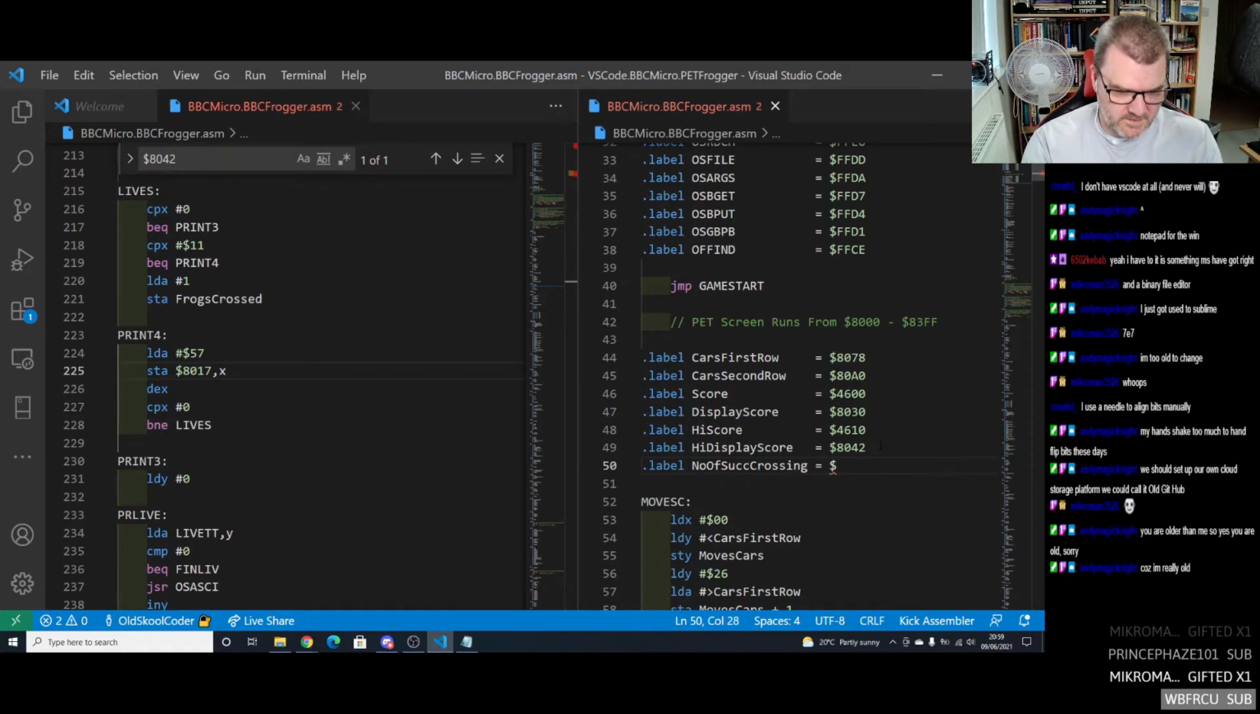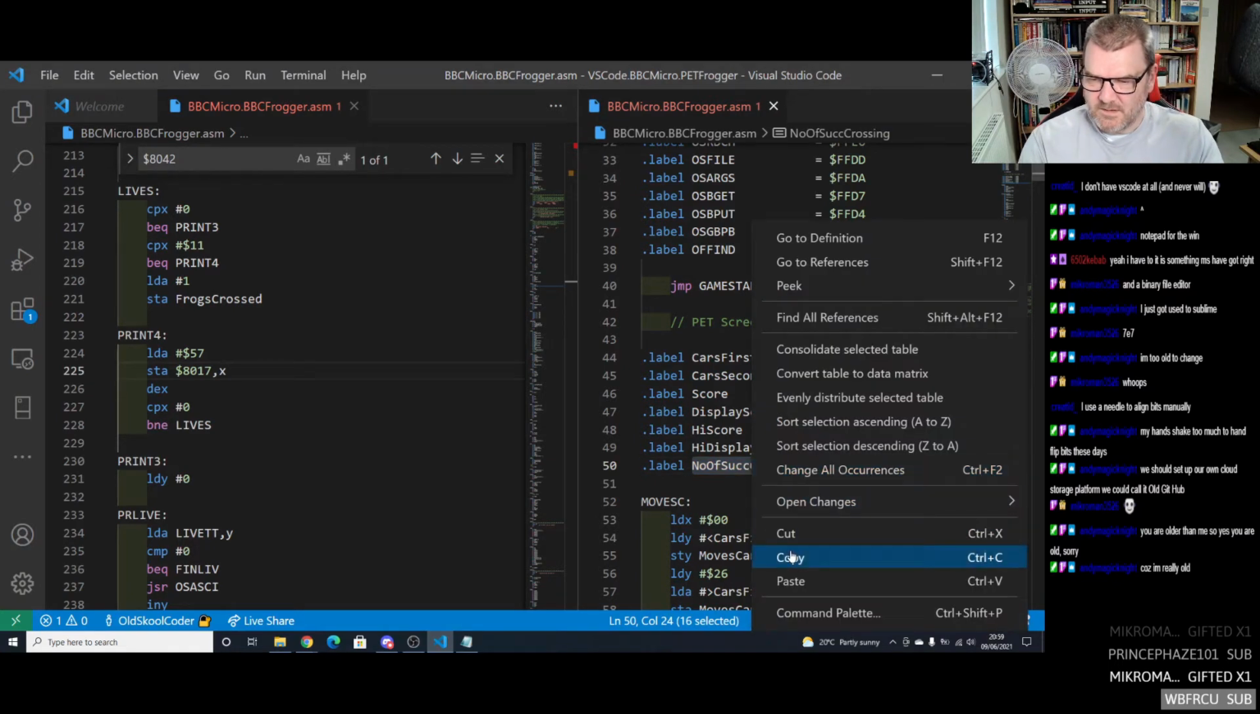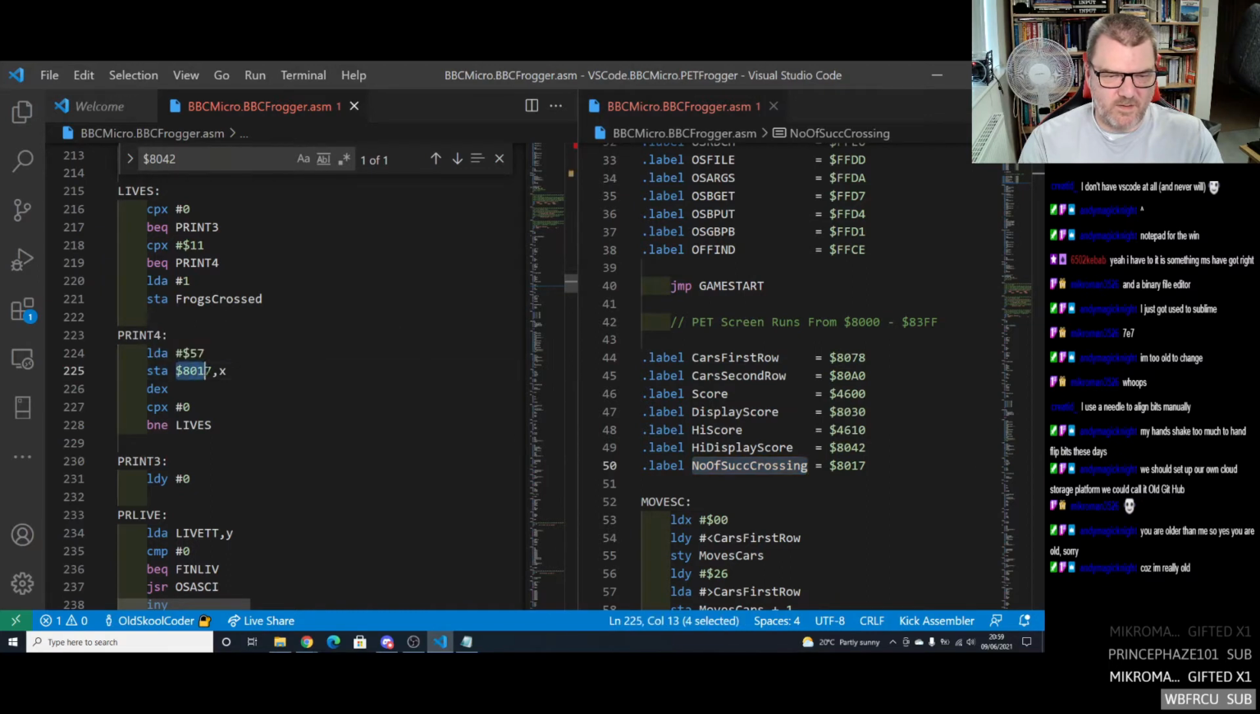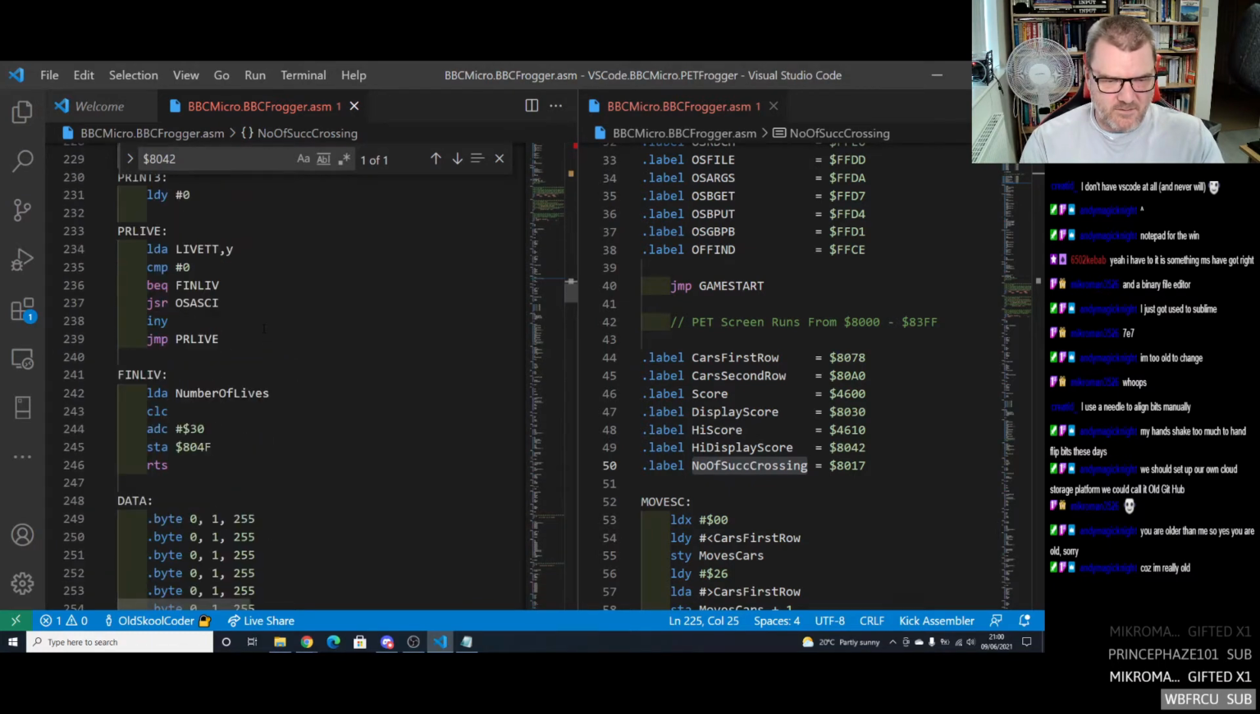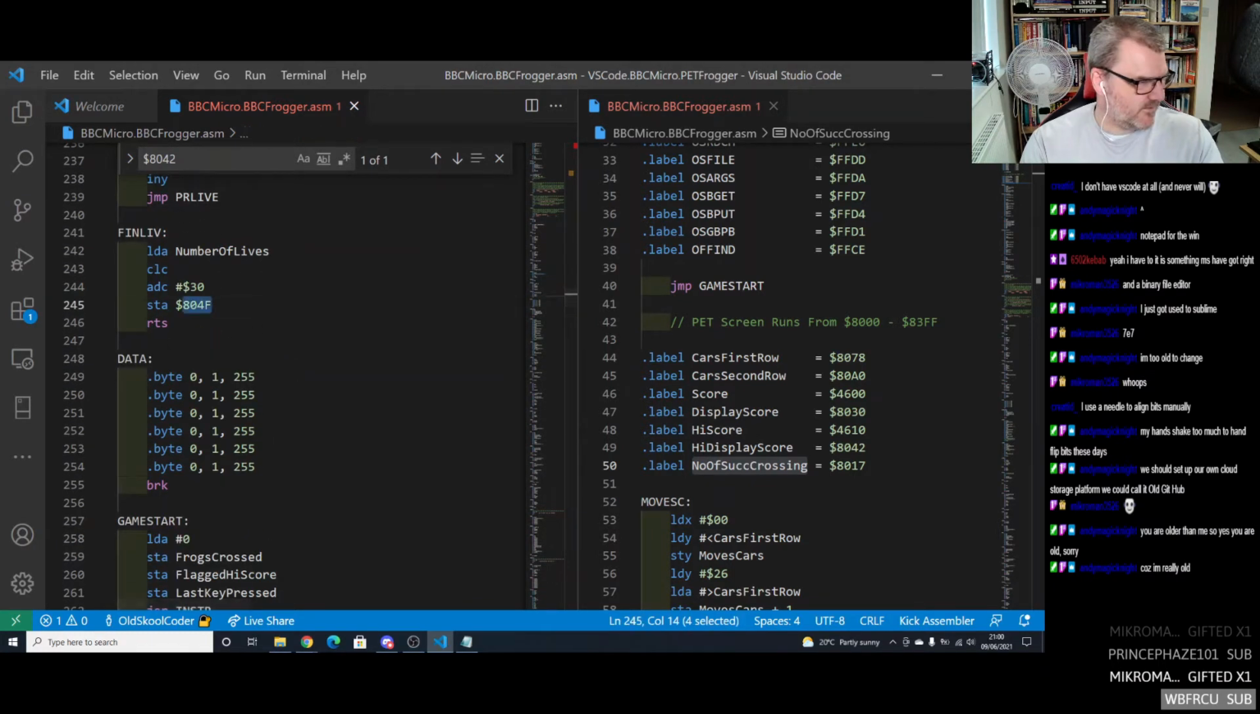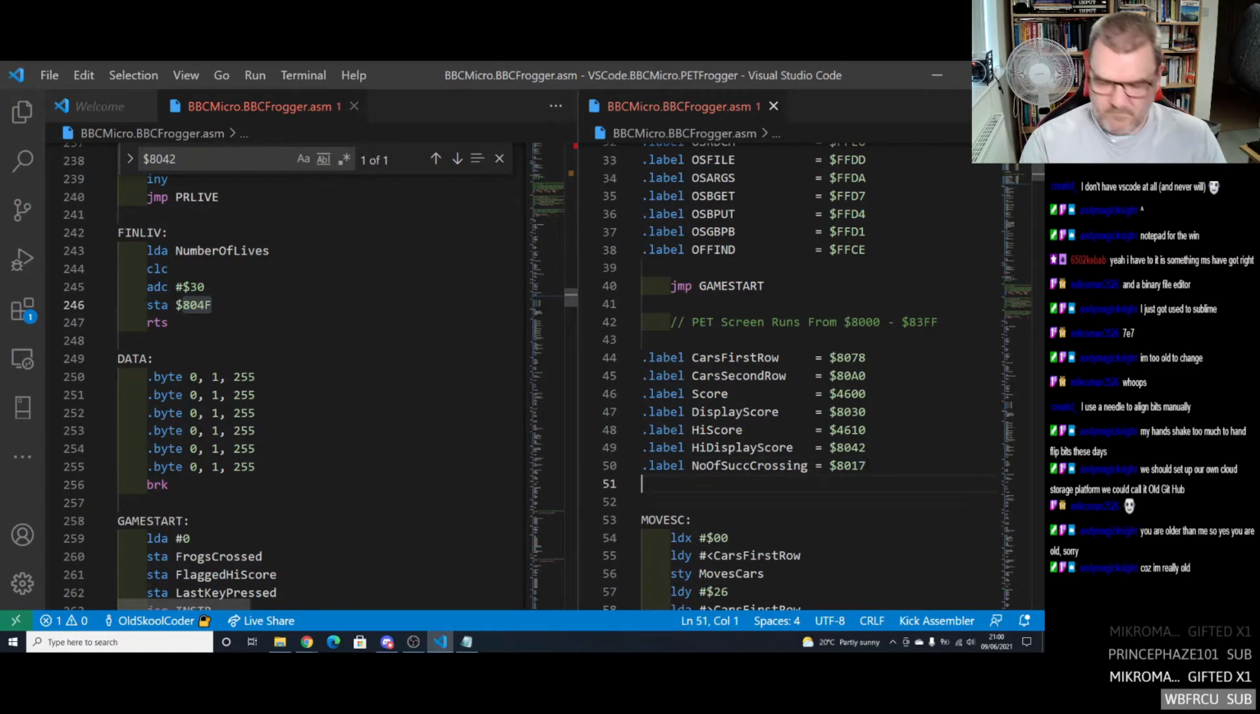Equals $8017. So this is the place where it shows how many frogs we've got across. So how have we got any more? Yeah, we've got one there. So that's another. So number of lives, 804F.